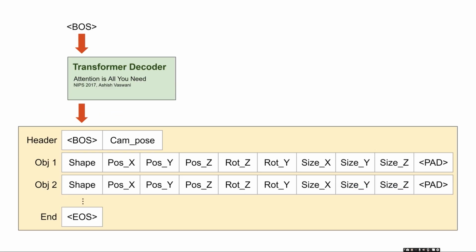For the output sequence, it first predicts the camera pose and then it will output the parameters of all the objects one by one, including the type of shape, position, orientation, and size.